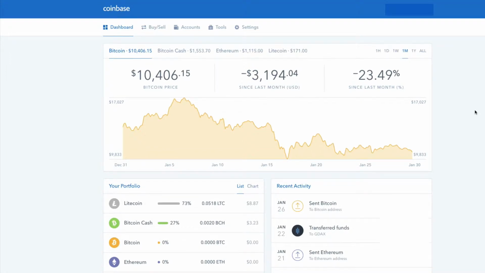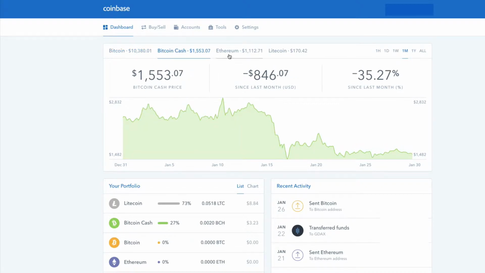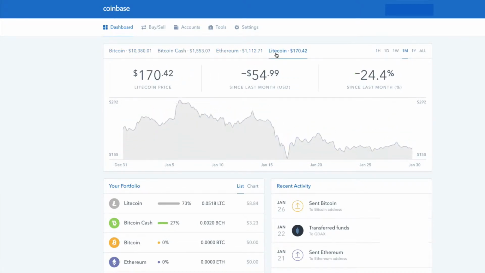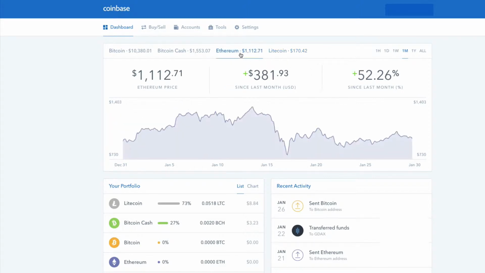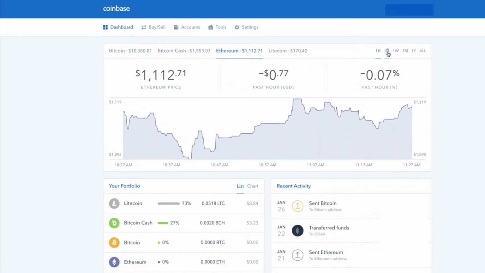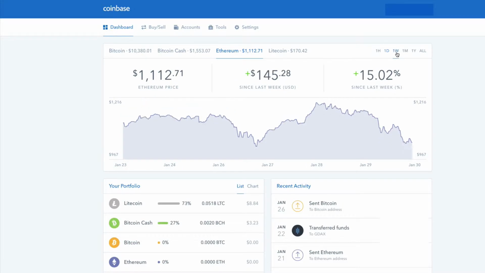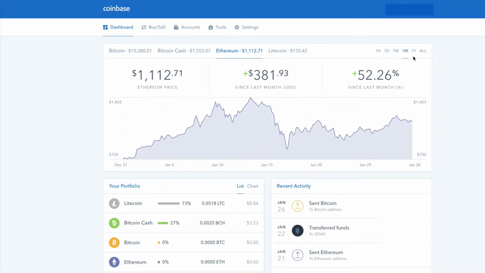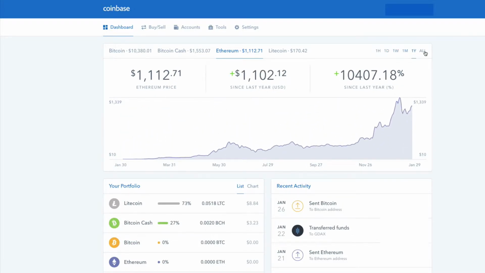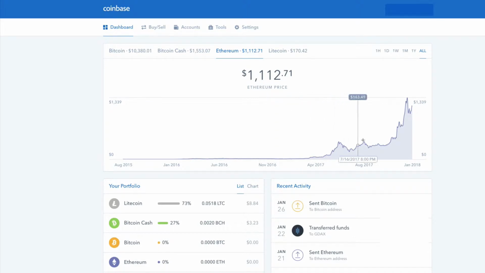So this is the home screen right here, and what you're going to see right in the beginning is the graph of Bitcoin, Bitcoin Cash, Ethereum, and Litecoin, and you'll be able to see the 1 hour mark, the 1 day mark, the 1 week mark, the 1 month mark, the 1 year mark, and then all of the time that it's actually been in existence.